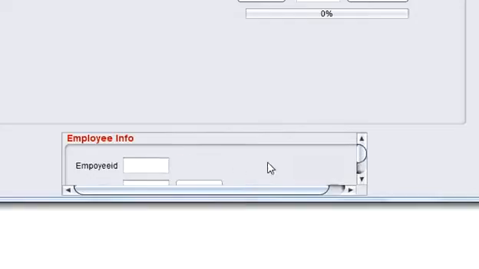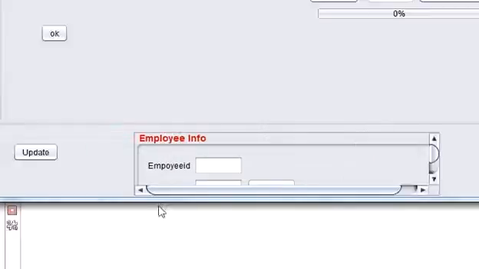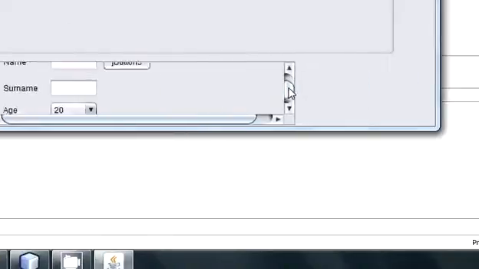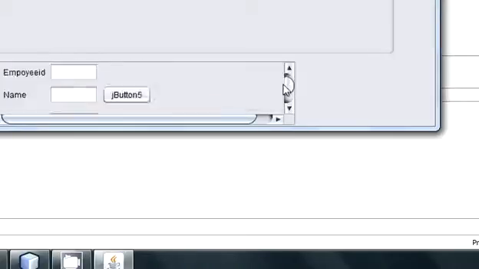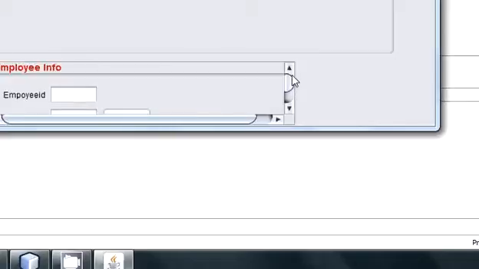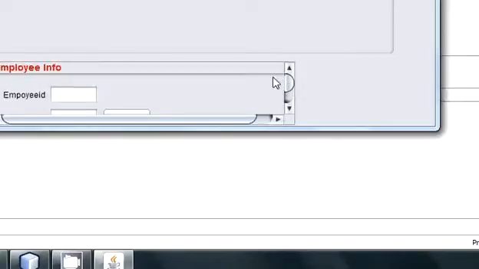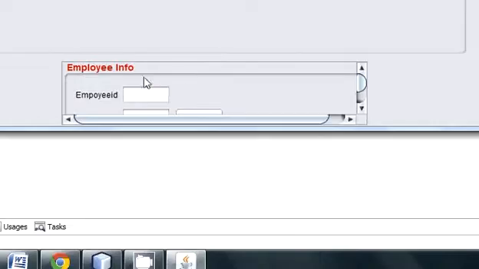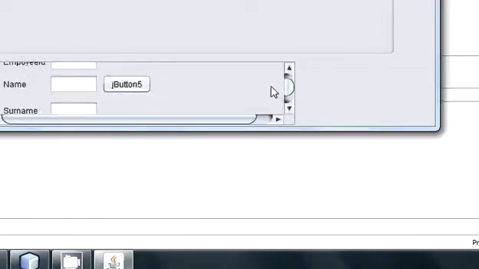you can see my employee info panel here, and when I scroll the bar, my panel is shown. So if your space is less and you want to show a whole panel which is bigger than your space, you can use scroll pane.